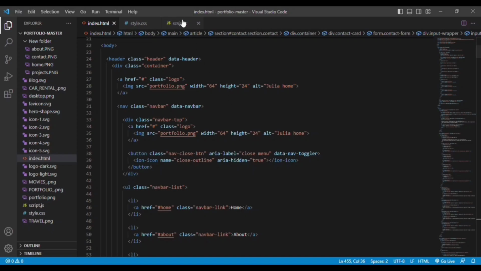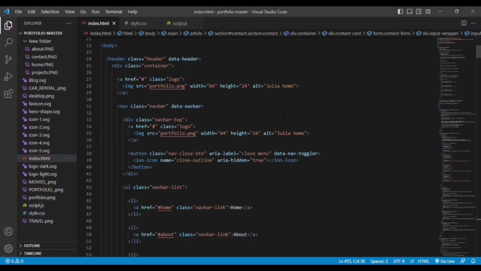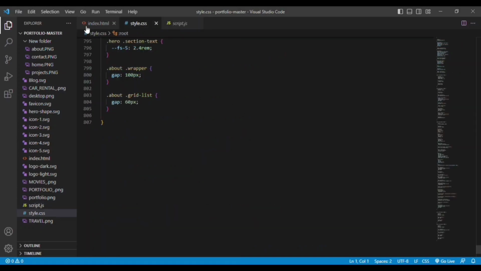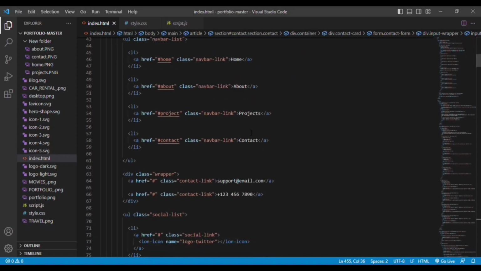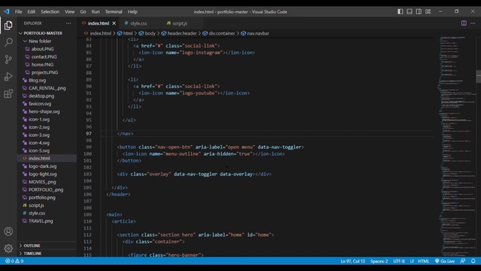This is referred over here, and by using the query selector we are referring to it as a new constant, that is navbar. Then we have data nav toggler. You can see here data nav toggler for the close button we have, which is referred here as nav toggler. Then we have data overlay. Here you can see we have the data overlay. This is the empty div that we are using, which is referred over here as overlay.